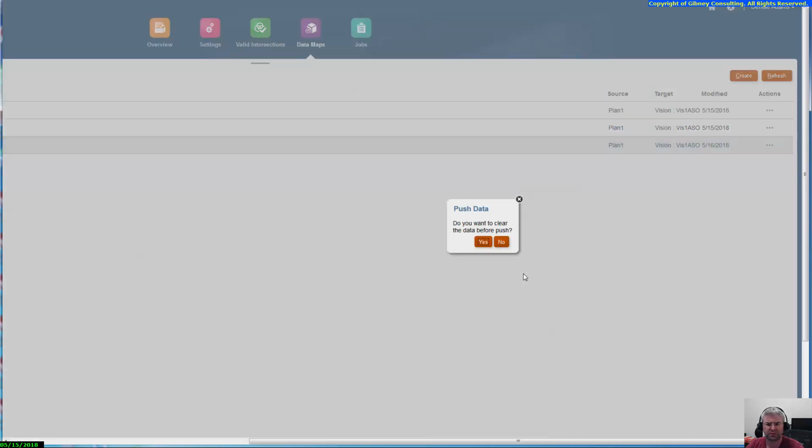And this is the first message that pops up here. Do you want to clear the data before push? I would say typically yes. It's definitely best practice to clear the data before you push it across. So I'm going to say yes, I'm going to clear data. Push data error. So there's an error here. We'll need to check that.